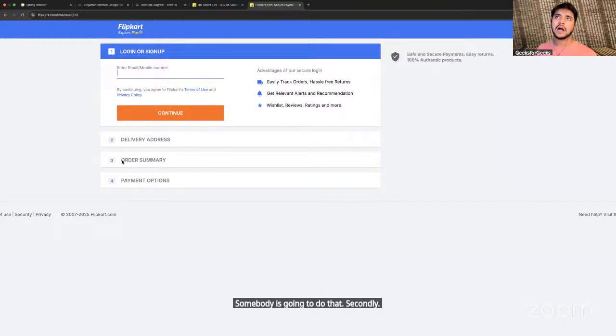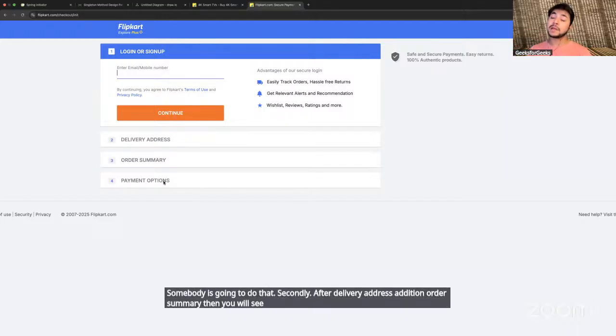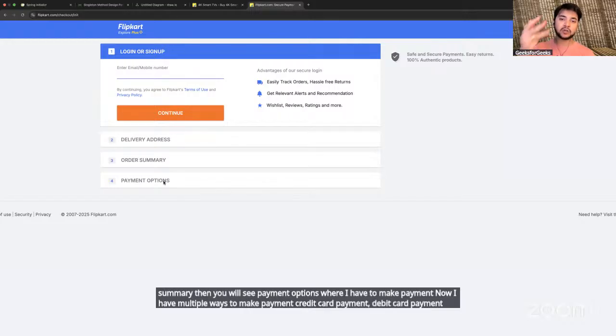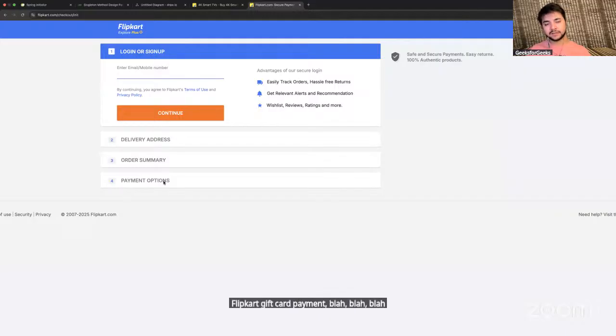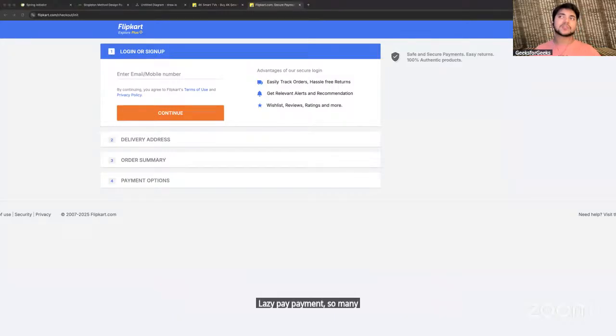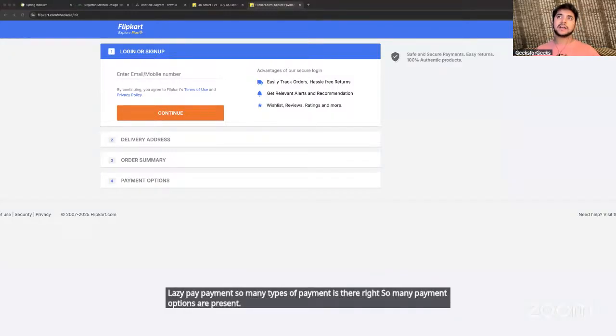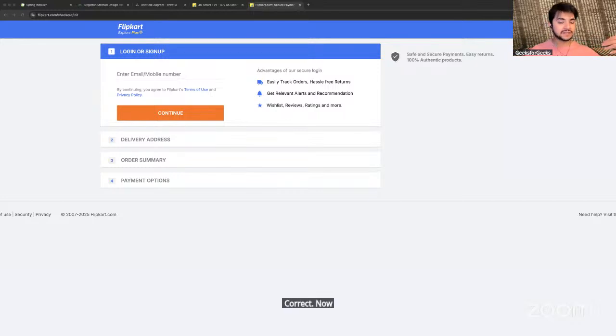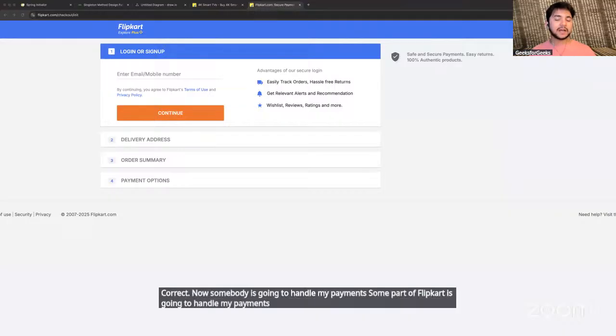Secondly, after delivery address addition and order summary, you will see payment options where I have to make payment. I have multiple ways to make payment: credit card, debit card, net banking, UPI, Flipkart gift card, and so on. MobiKwik, Simpl, credit payment, Lazypay. So many payment options are present. Now somebody is going to handle my payments. Some part of Flipkart is going to handle my payments.